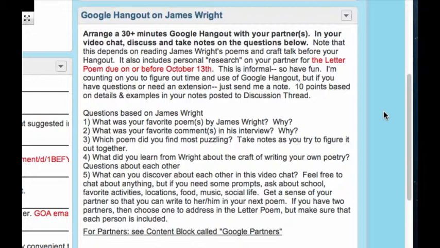What I really like about this is Jeff is building accountability into this assignment because he's making the students accountable to each other. The student's supposed to gather information and then produce something that will be shared with their partner, a letter to the partner that shows that they know who this other person is.